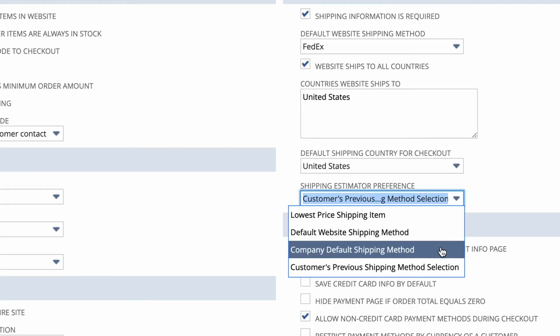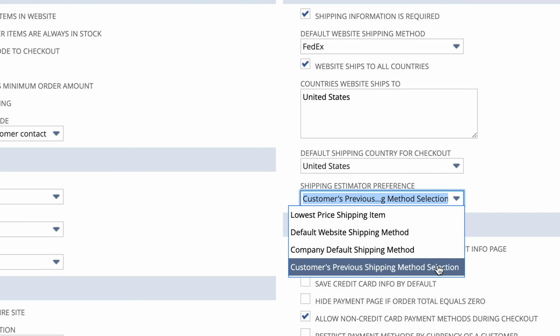Company default shipping method shows a shipping method set as default for the company. You can select it at setup, accounting, shipping. Customer's previous shipping method shows a shipping method that the shopper used on their previous order. And you're done! Now you're ready to make the most of the shopping cart feature in your SweetCommerce website.